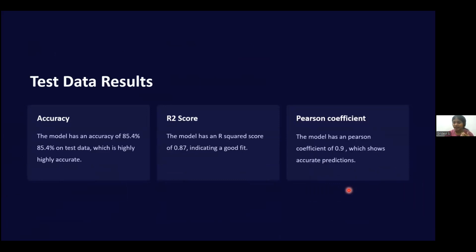Okay, let's now take a look at the test results. According to the data, I've got an accuracy of about 85%, which is actually a great percentage. This makes my prediction more accurate. So next comes the R-squared score. As I told you all, the R-squared score is way more important than any other metrics. My R-squared score is around 0.87, which makes a good fit. So I can proceed with this algorithm.